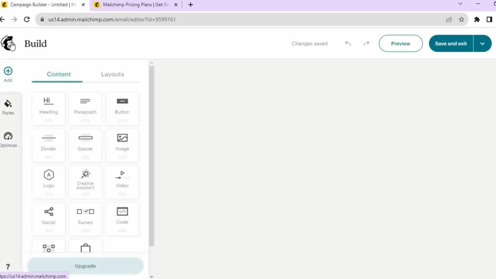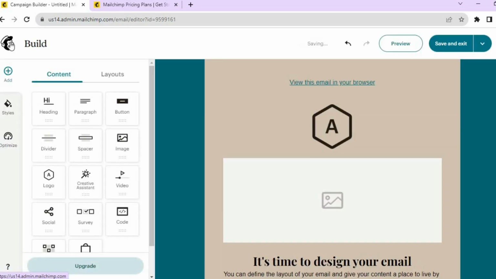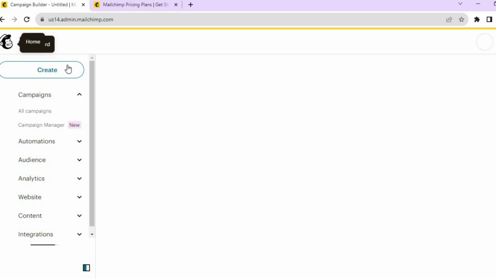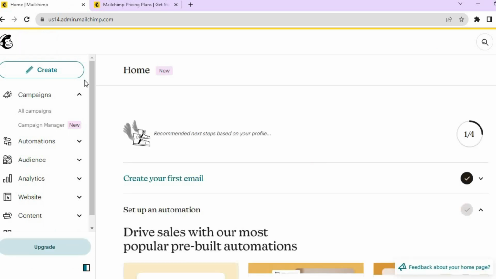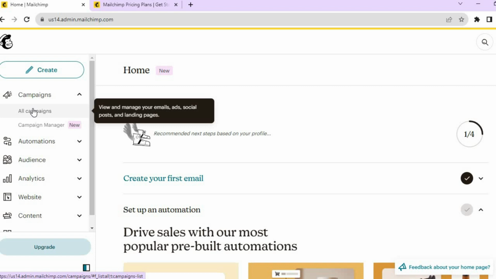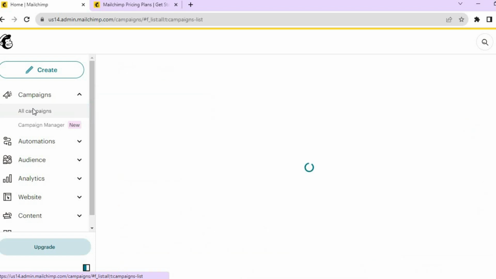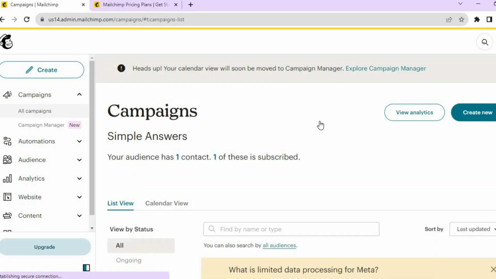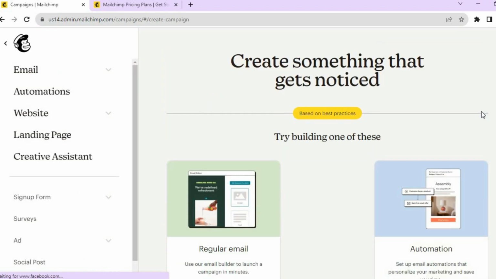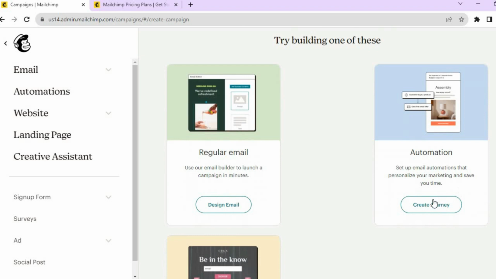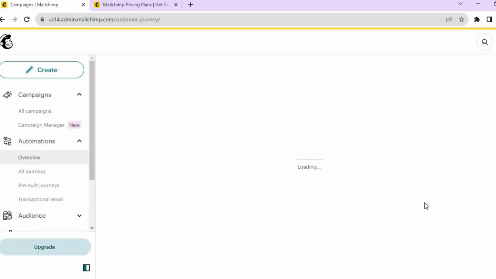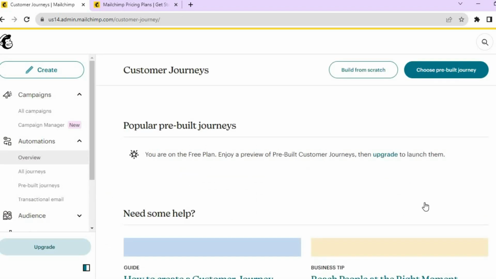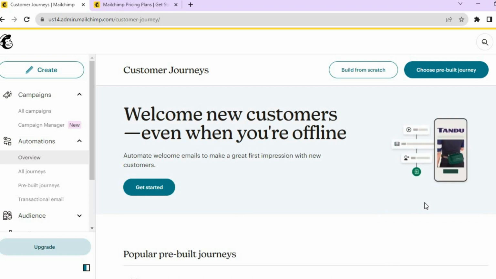Once in Mailchimp editor again, I'm going to be showing you how you'll be able to do it if we were to select automation. So we're going to go over here and we're going to tap on all campaigns once more. Then we're going to tap on create new in the top right hand corner. After we have tapped on create new, we are going to select create journey. So I'll be showing you how to set up automations on Mailchimp.